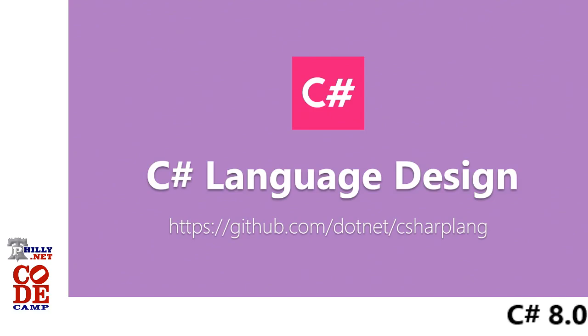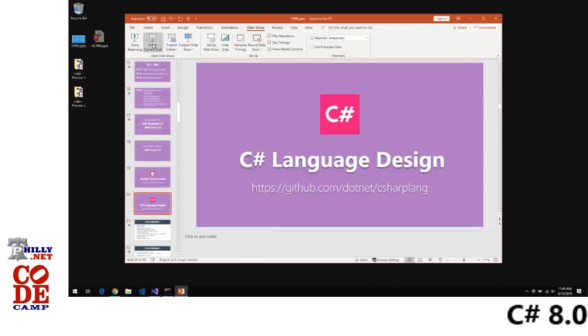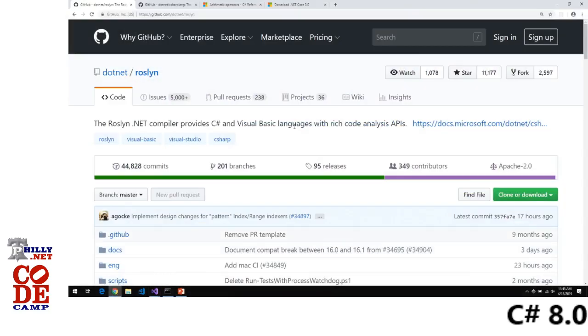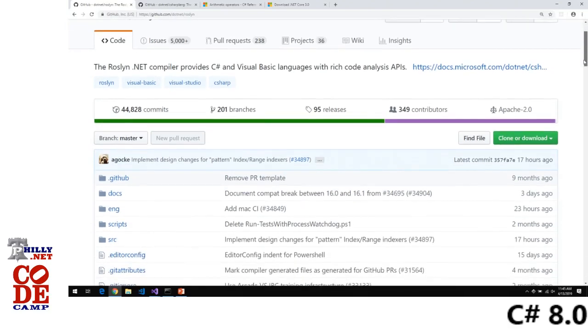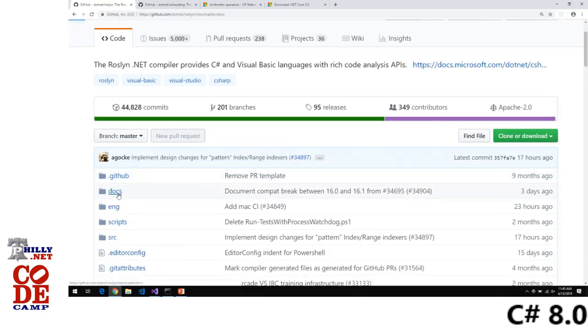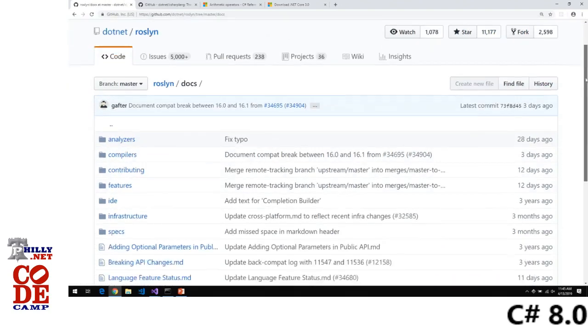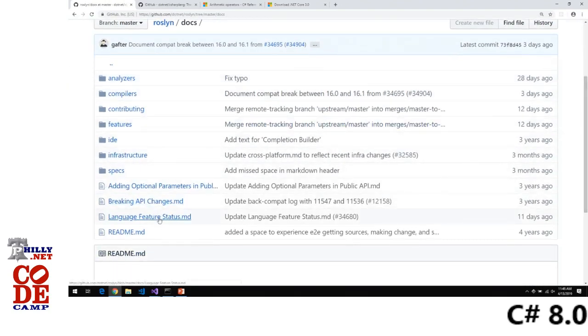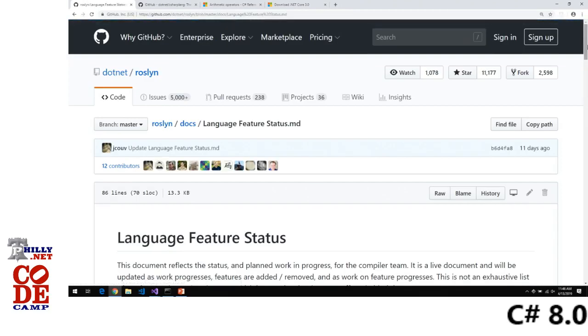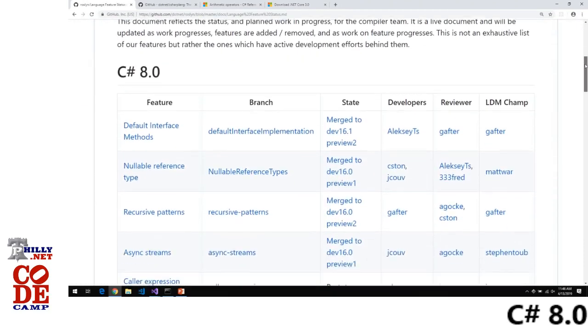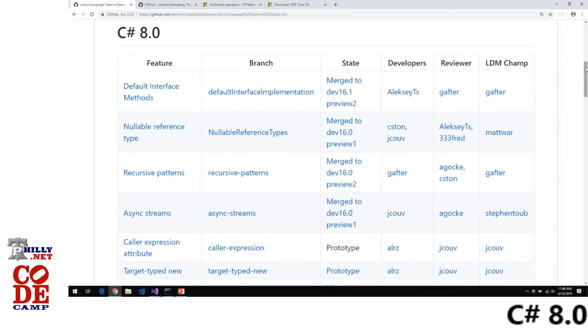So let me just show you that real quick. Some interesting places to go. On the Roslyn repo, if you're tuning in online or if you're here in person, you're probably interested in what features are coming next to C#. To look at that information at any time in the Roslyn repository, if you go to the docs folder, there's a document here called language feature status. And this will give you a rough idea about what features are currently being implemented in C# 8.